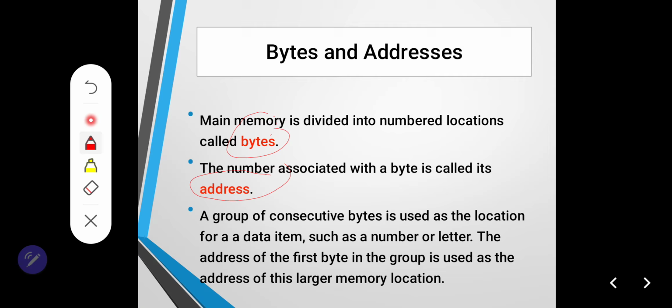A group of consecutive bytes is used as the location for a data item such as a number or letter. The address of the first byte in the group is used as the address of this larger memory location.